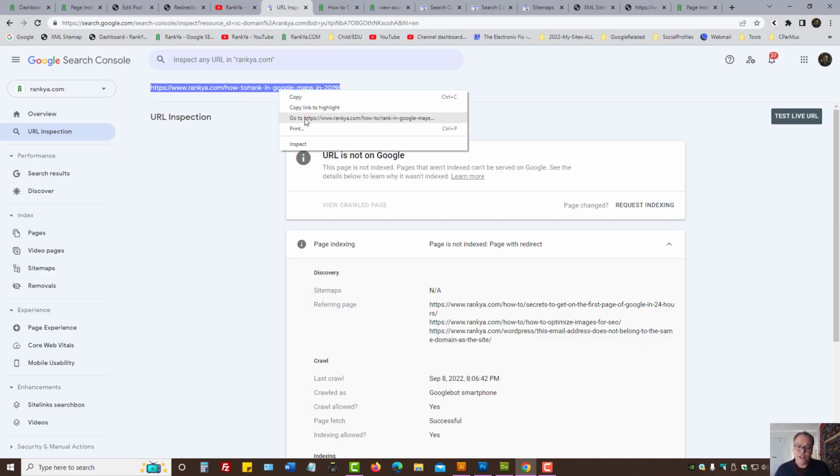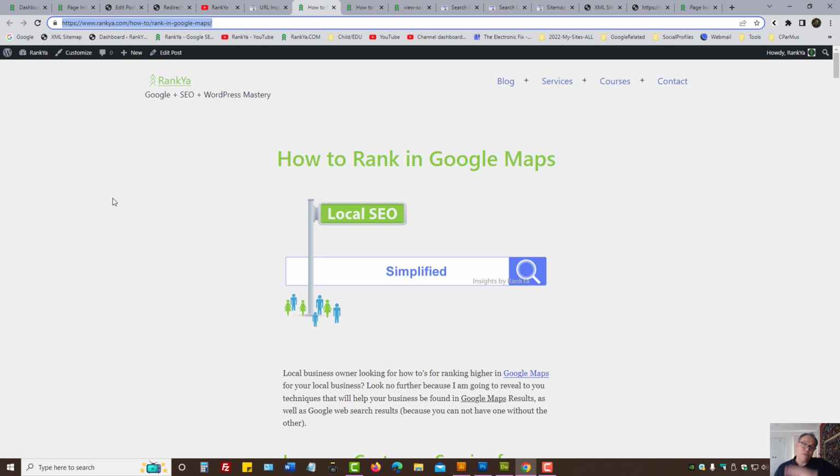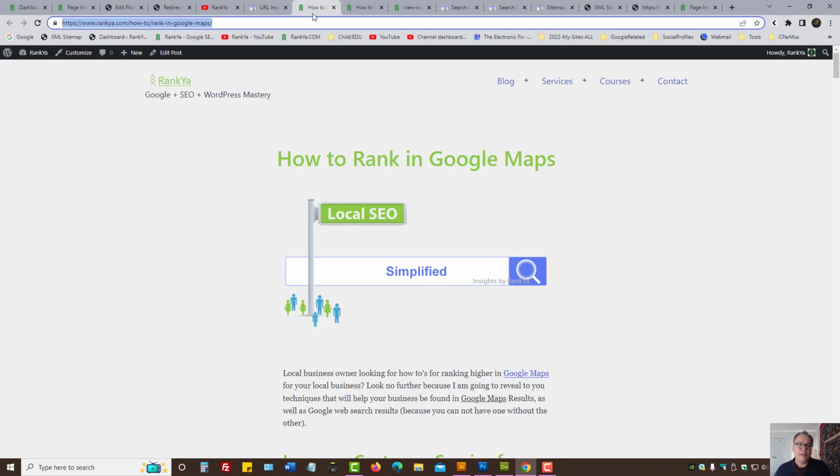Makes sense? So this page, let's go and visit to see what happens. Let's actually go and visit the page itself. It has been redirected. That's what page with redirect is all about. Saying to Google, okay, we are aware of a URL, but when we visit it, it takes us somewhere else.